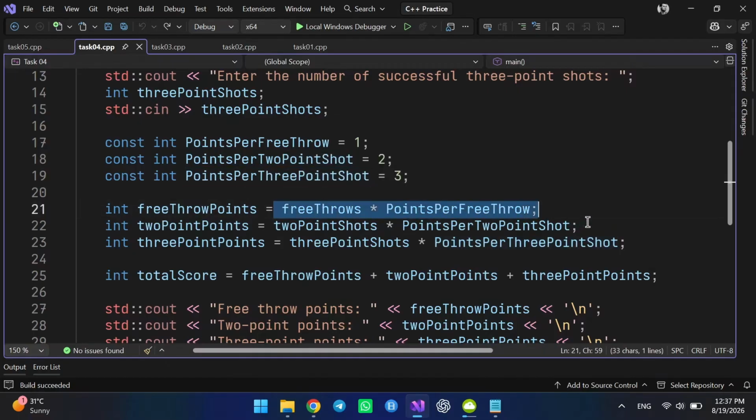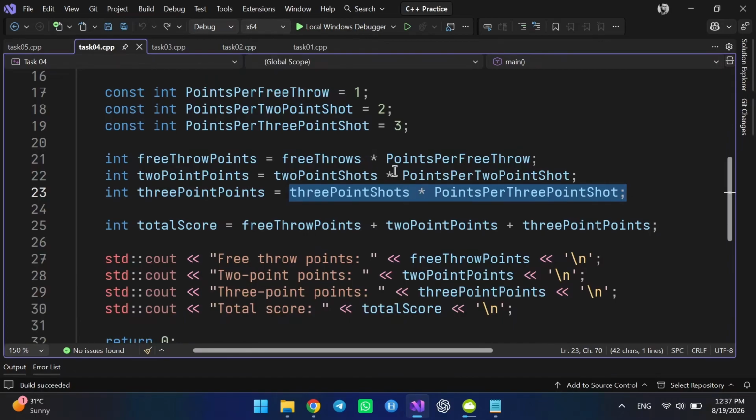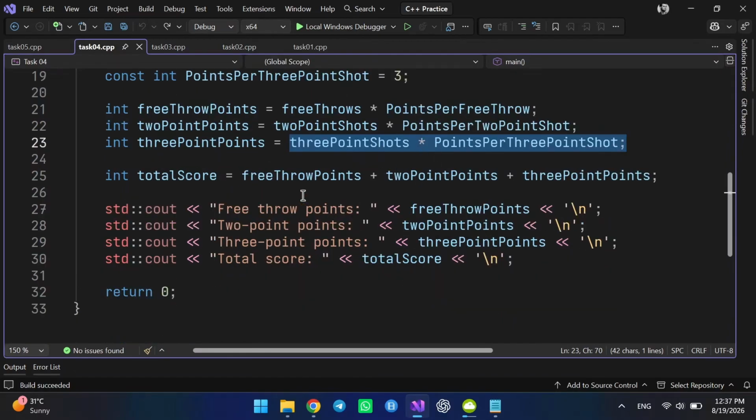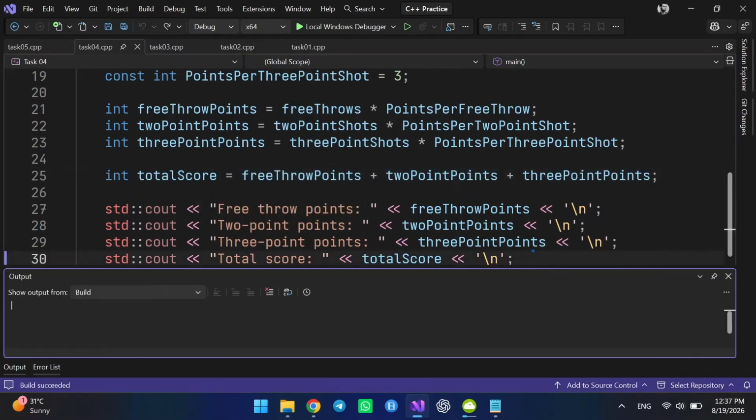Next, I use a simple formula to calculate how many points the player scored from each type of shot. There's nothing complicated here either. After that, we need to add all the points together and store the result in a new variable. Finally, we print all the values to the screen. Let's run the program.